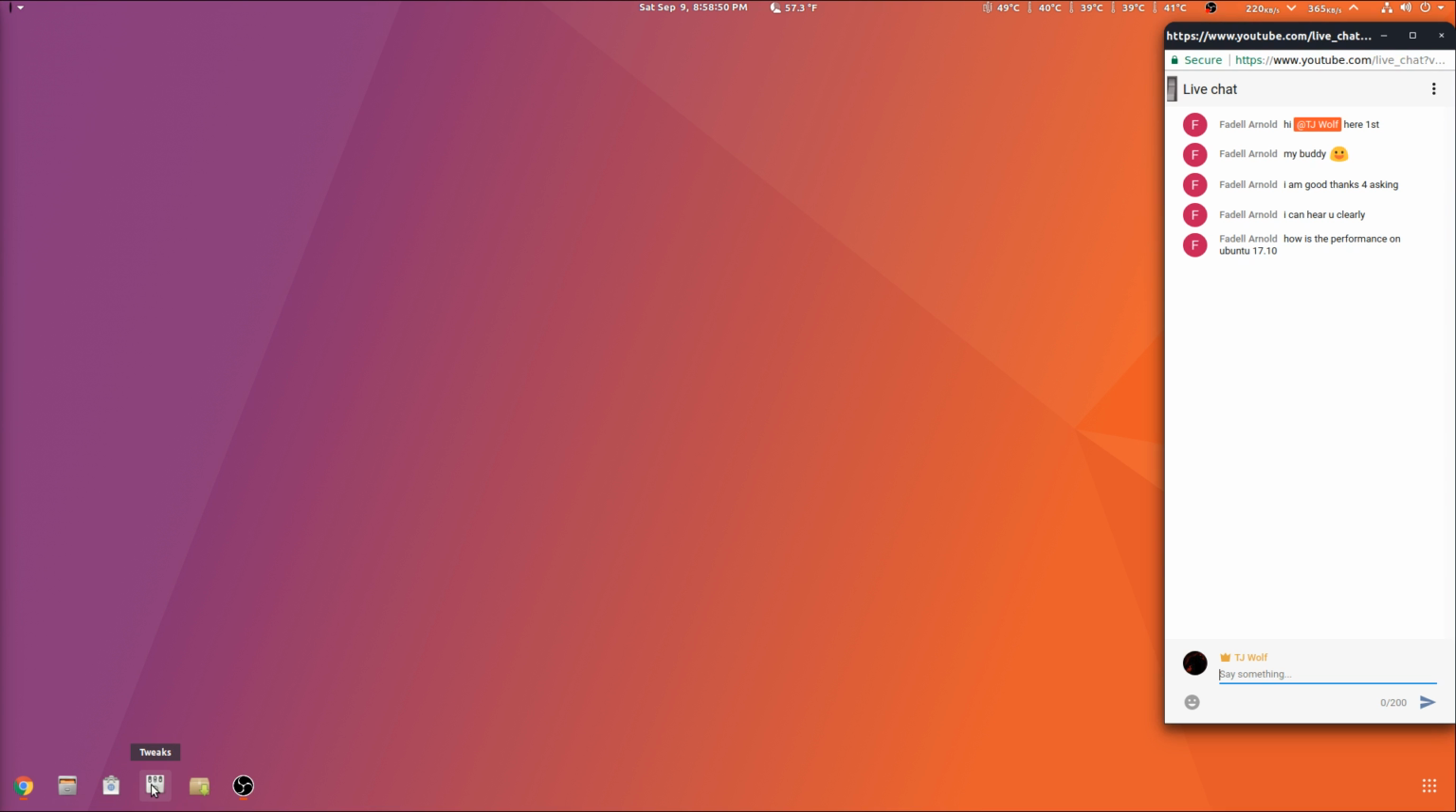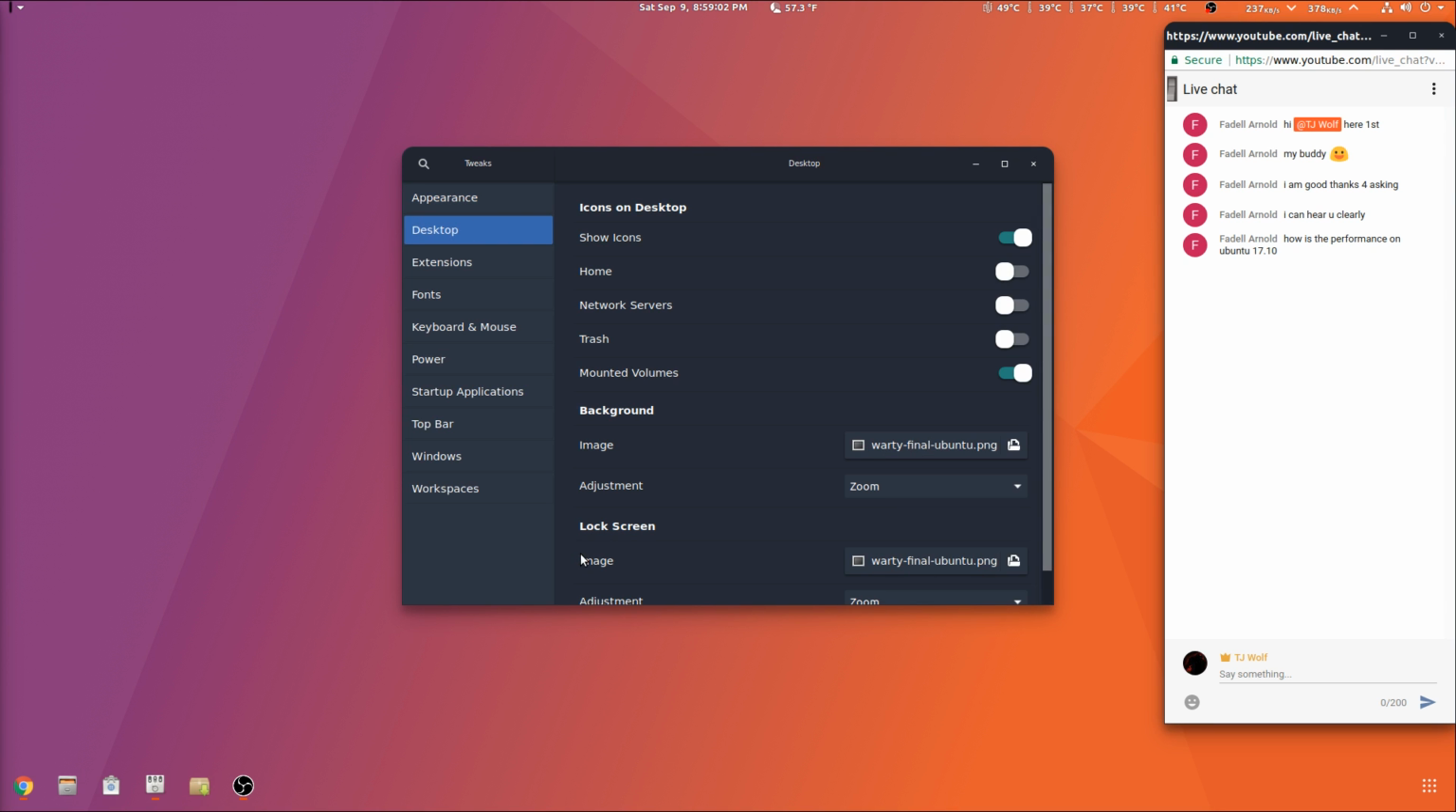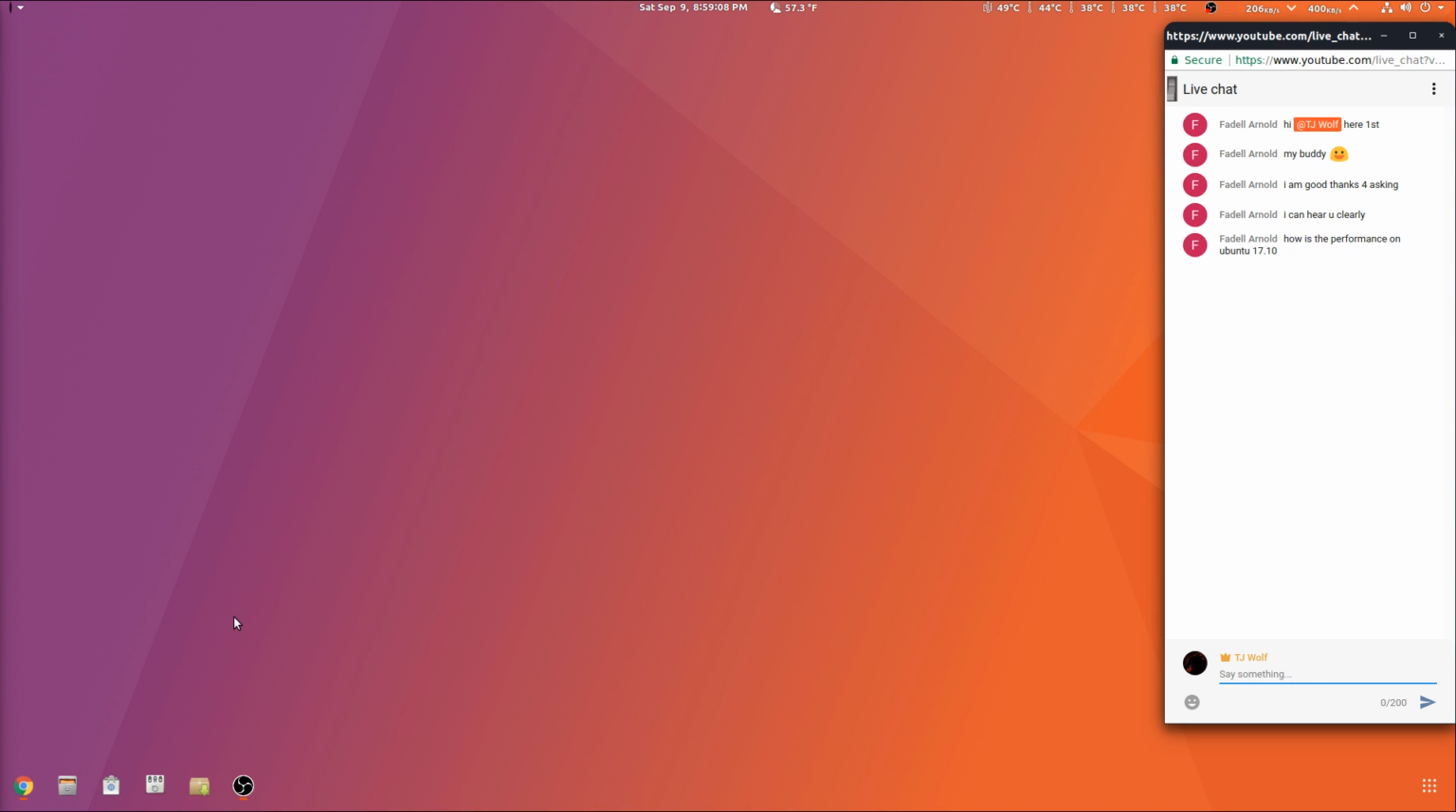Then you got your tweak tool and stuff. Yeah, pretty much everything that's in GNOME and stuff.